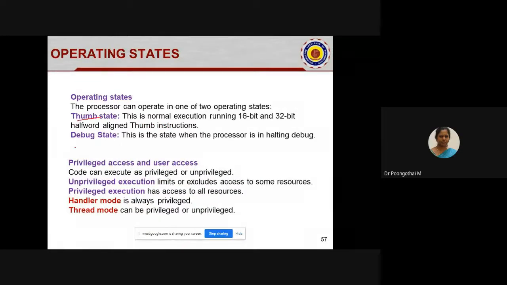So thumb state, debug state, to access level. The user can execute the program under privileged access and unprivileged access level. And the important thing is handler mode is always privileged. Thread mode can be privileged or unprivileged. So this can be programmed by using the control register.